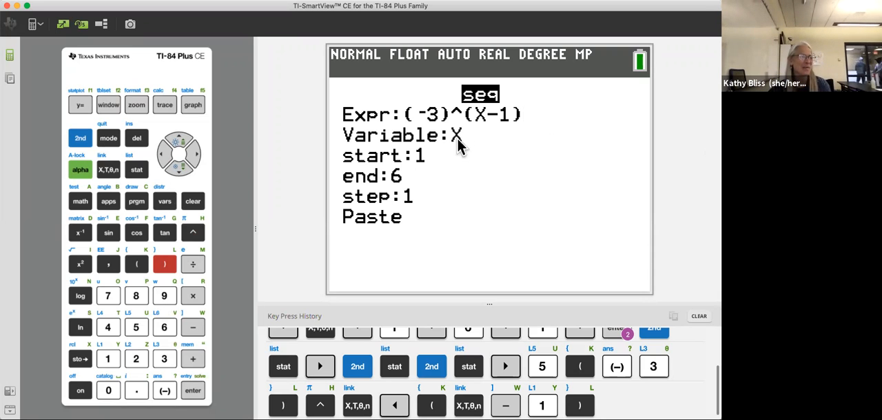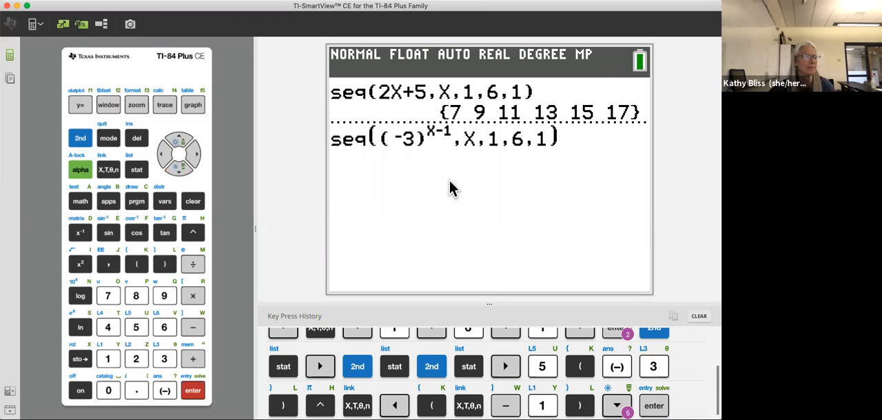All right, the variable again is x. You're going to start again at 1 and end at 6. So we hit paste. And hopefully you check those numbers. You get 1, -3, 9, -27, 81, -243, just like the book.